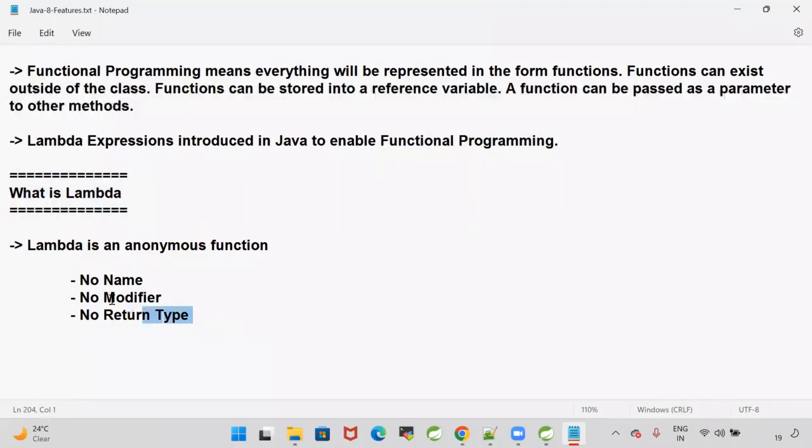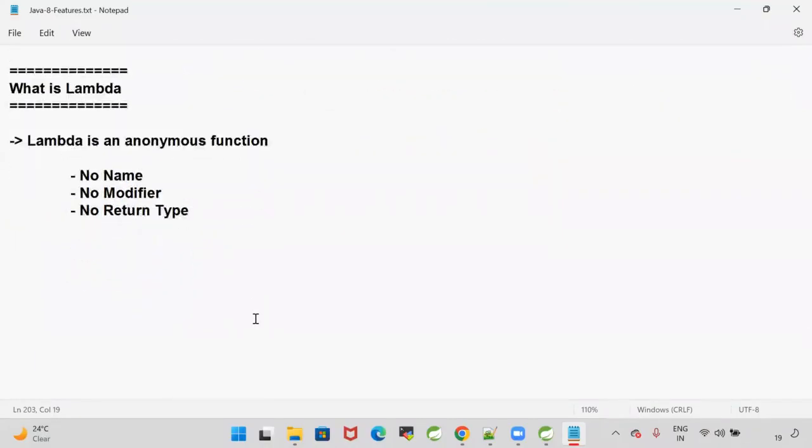Lambda is an anonymous function. Lambda means no name, no modifier, and no return type. So what is the definition for the lambda? Lambda means it is an anonymous function. Lambda will not have any name, any modifier, or any return type. Lambda means an anonymous function without name, without modifier, and without return type. That is called lambda expression.